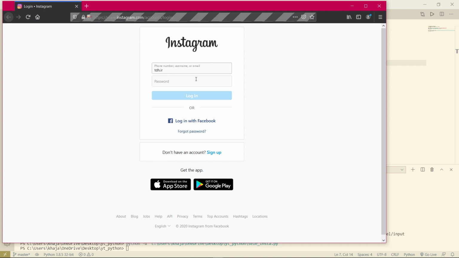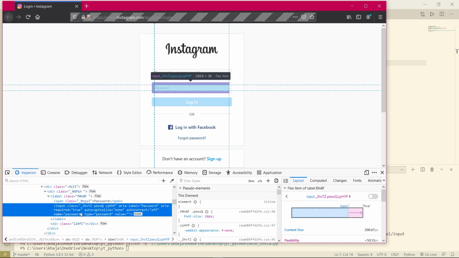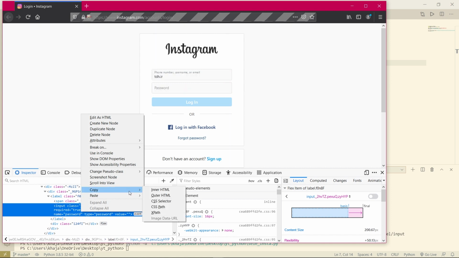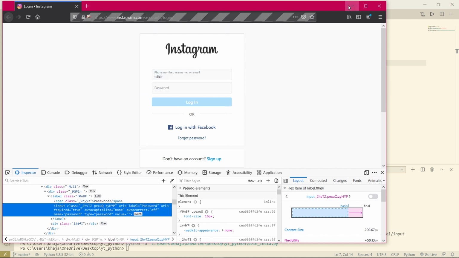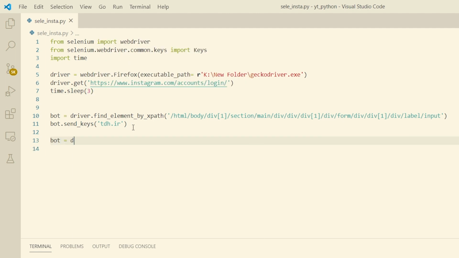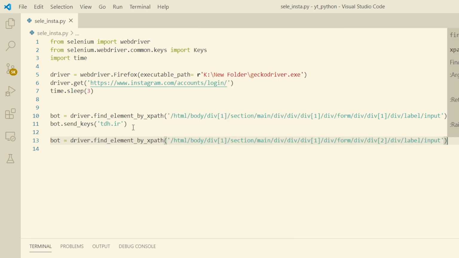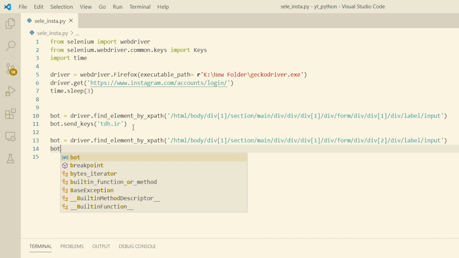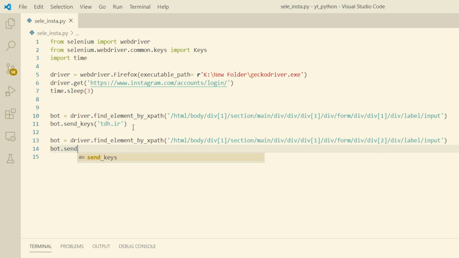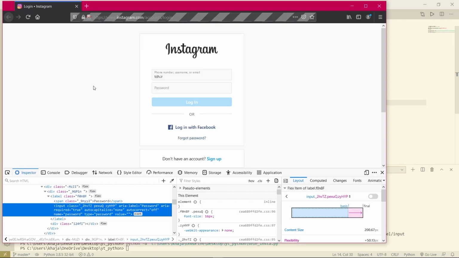Now we will do the same thing for password. We will inspect element. Whatever the highlighted thing is there, we have to copy its XPath. Same thing for all. Bot is equals to driver dot find element by XPath, and now we have to send your password.